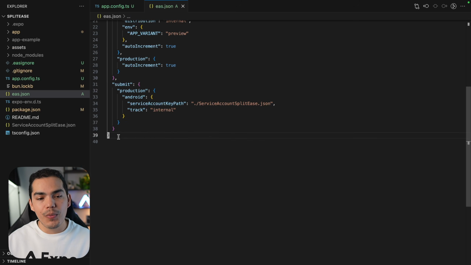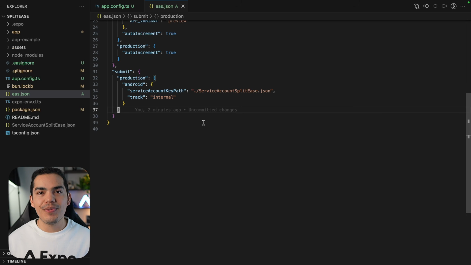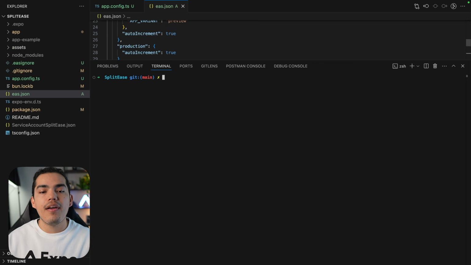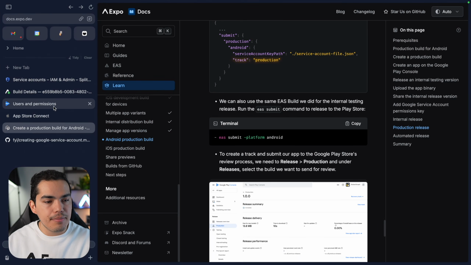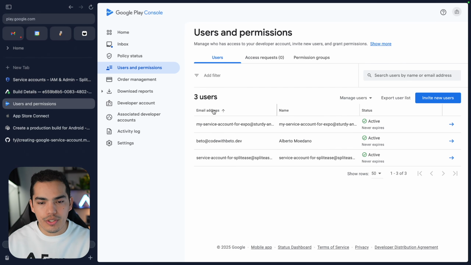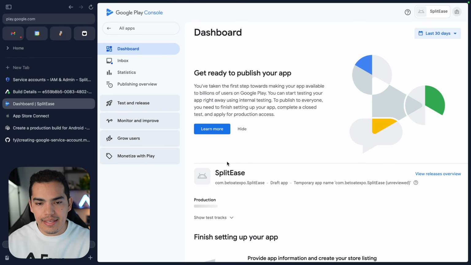Cool, so at this point, we have set the service account correctly and we added it to the gitignore to prevent leaking information. And now we're ready to automate submissions to the Play Store. Now, if I go ahead and submit, and let me pass the platform to be Android only, this is actually going to fail. And the reason for that is because if I go to my application, so let me go to my home here and select split EAS.